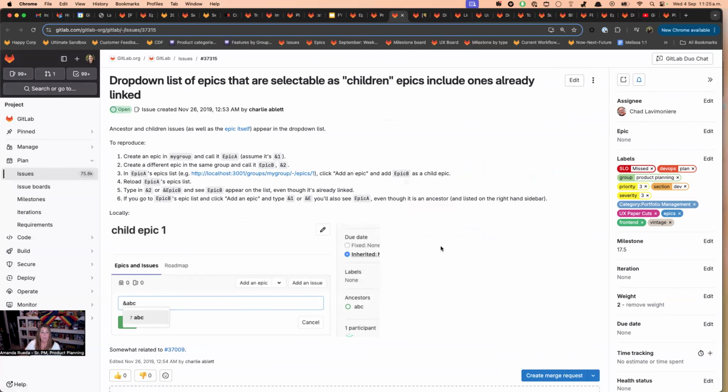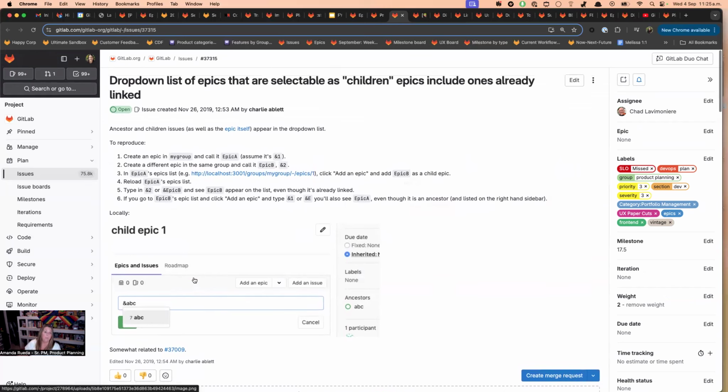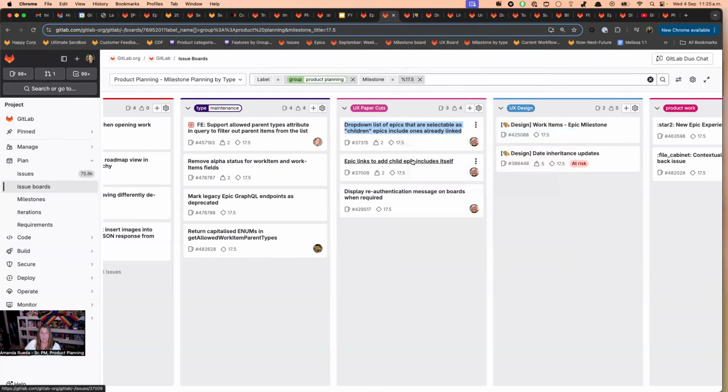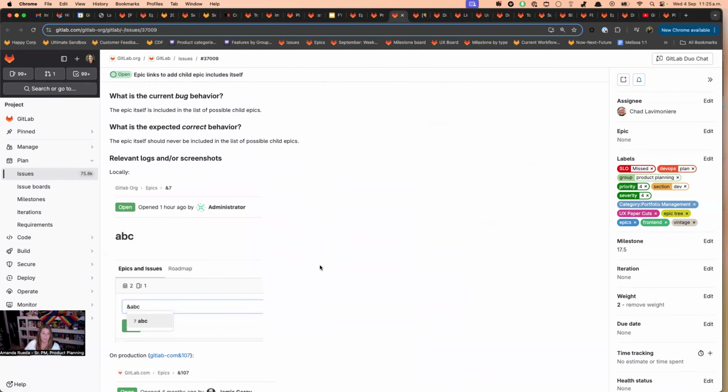So when you're going through the child hierarchy widget, you are able to actually reference a child that already appears in the list or that are already related. So this is meant to prevent showing those as options. Epic links is very similar. So the last one was the child hierarchy widget.